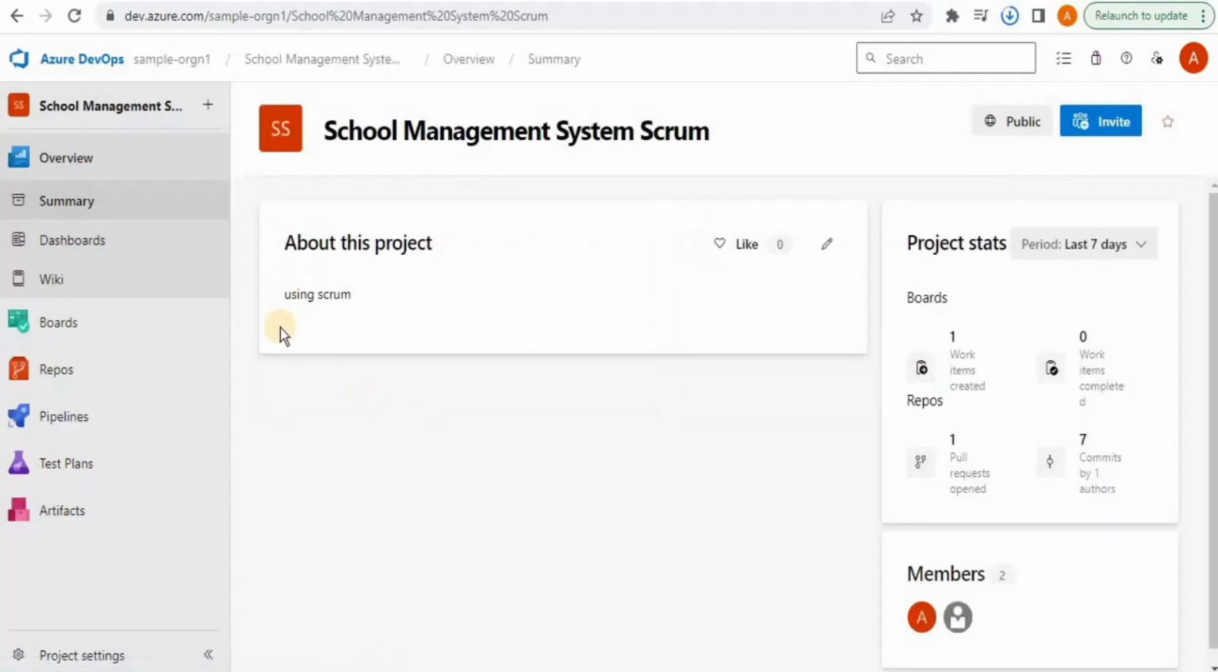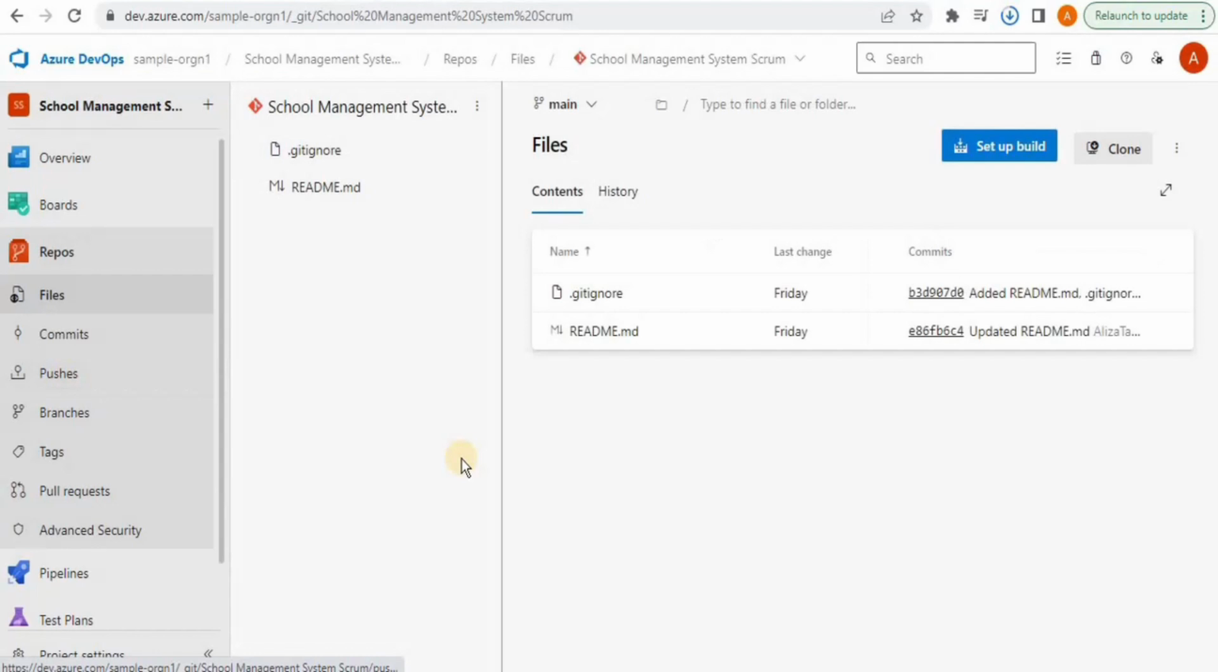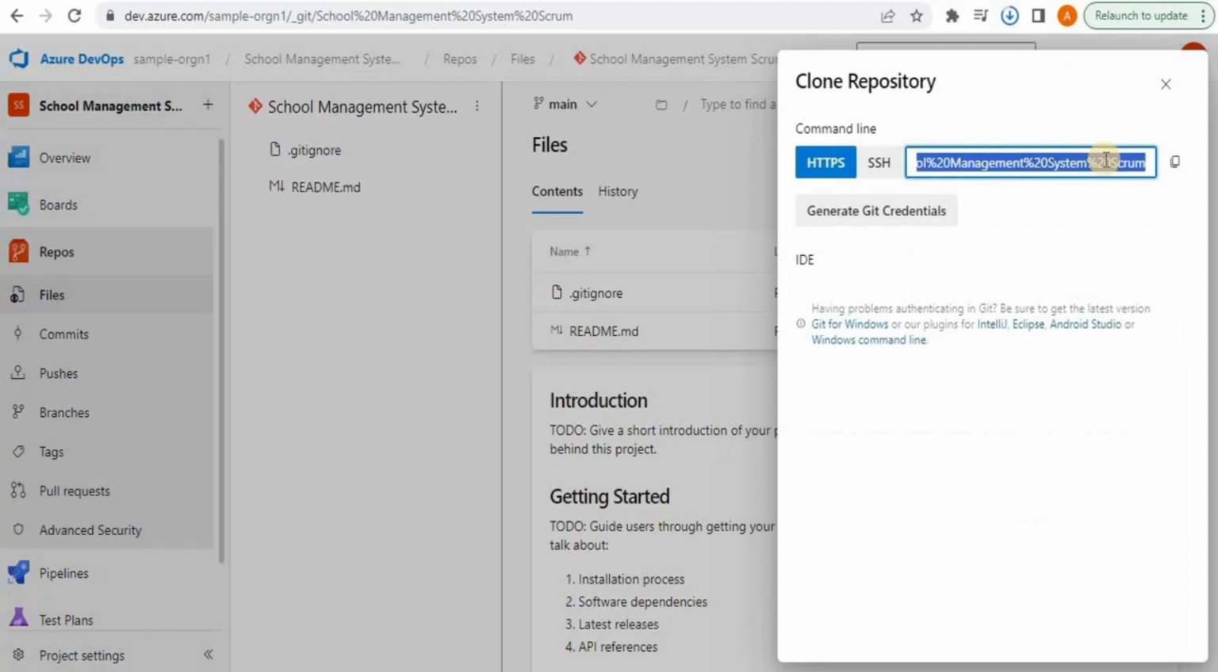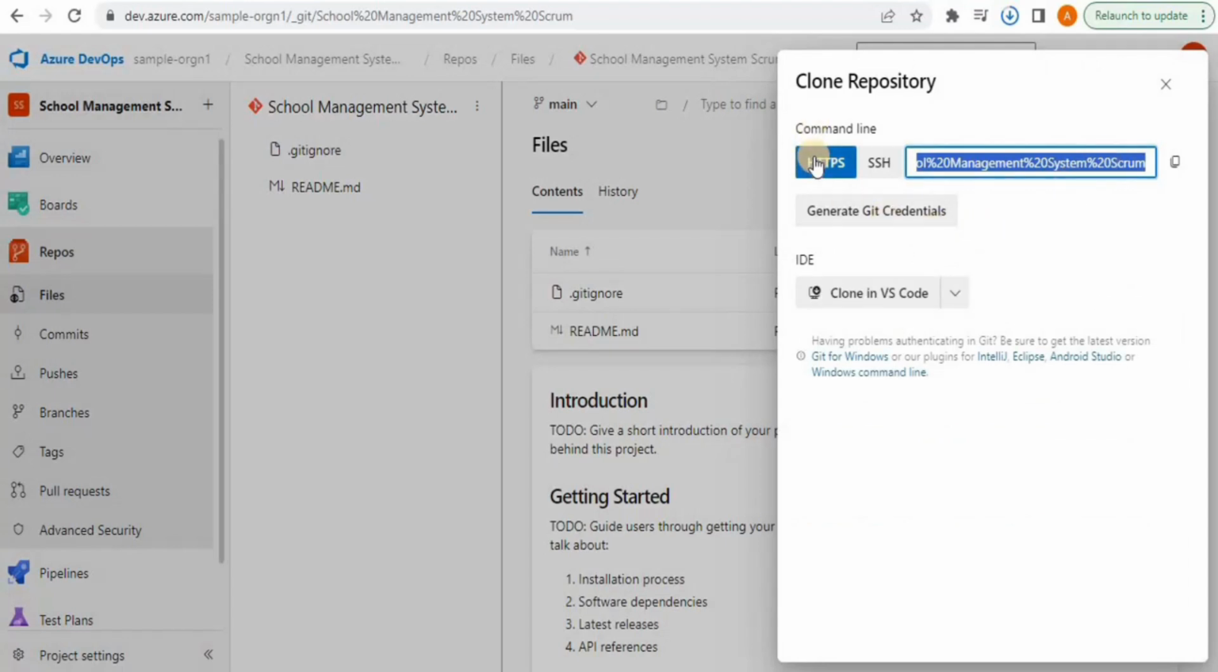And once you are inside the project, if you remember, we created repositories in the previous videos of the section. So I'm going to go inside the repositories and you can see that the repository name is School Management System Scrum and right now it has 2 files, .gitignore and readme.md. So this is the repository that I am going to clone into my local system. Once you are inside this page, you simply have to click on this clone button on the right side. Then you will have an option to have an HTTPS link or the SSH link. We have to select the HTTPS and from here you have to copy this link.